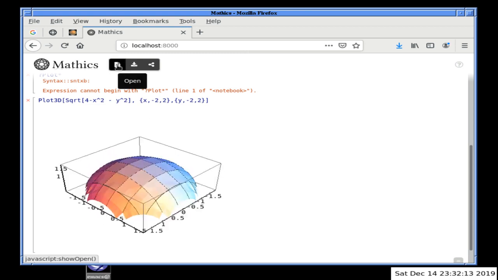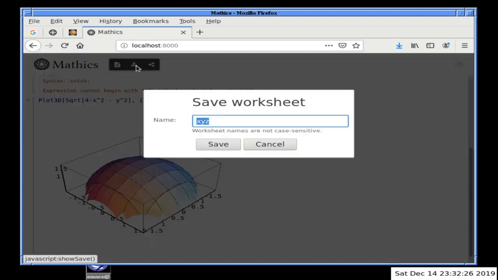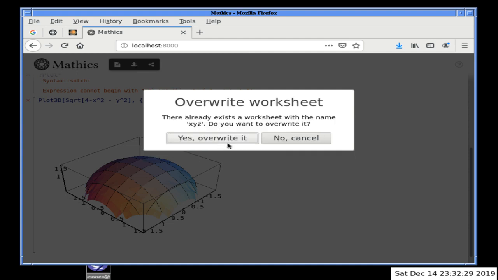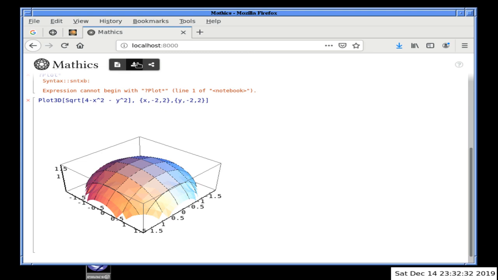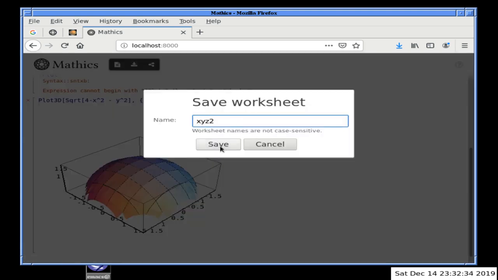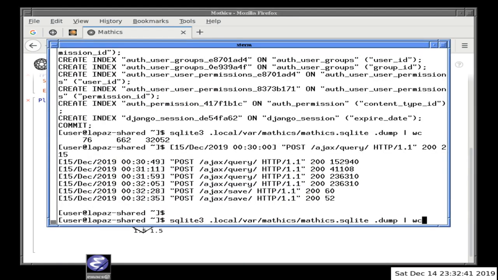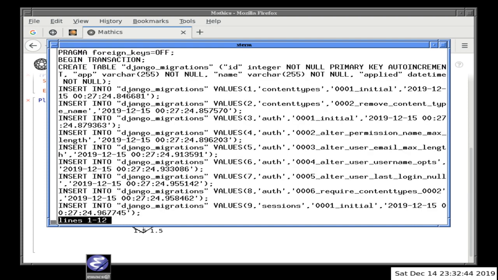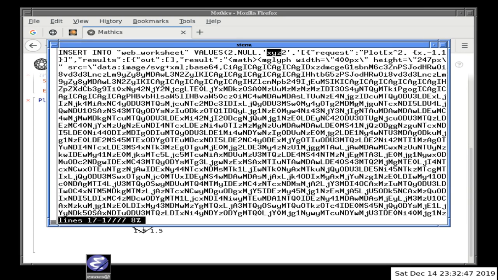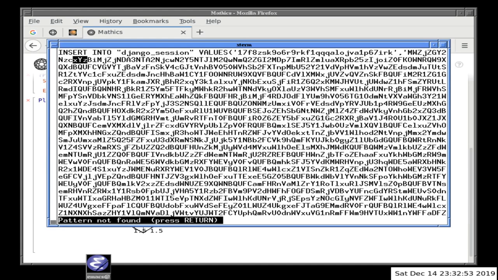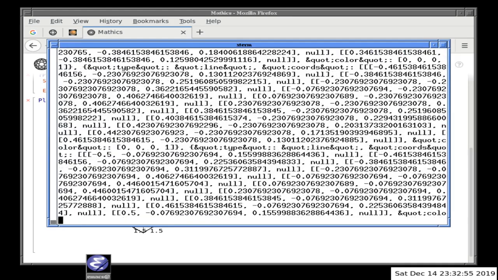So now let's see what the options are here. Open, save, generate hash, which would be the normal save. So now let's see. Oh, XYZ2 save. Okay, let's see if that grew by one line, that should not be. XYZ, XYZ2, there it is. Not really crazy about that, the SQL-ness here.